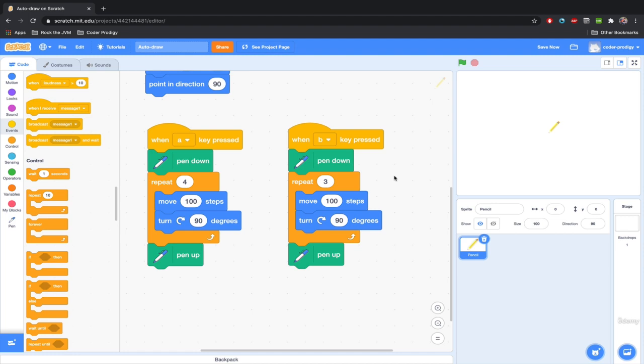Now, if you know some math, 360 degrees divided by 4 is the 90 degrees that we obtained earlier. If you do 360 degrees divided by 3, you will obtain a different number, and this number is 120 degrees. 120 degrees means more than a straight angle. So the sprite will move to the right, and then it will rotate 120 degrees, which is a little bit more than the regular straight angle.